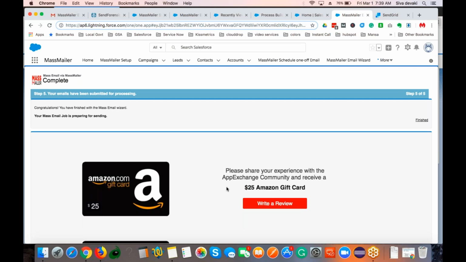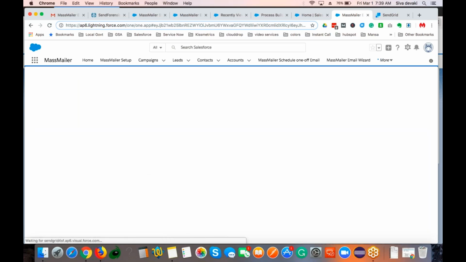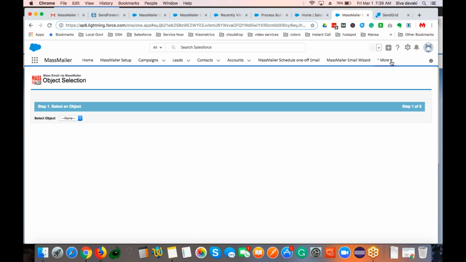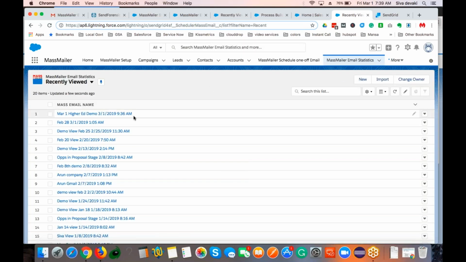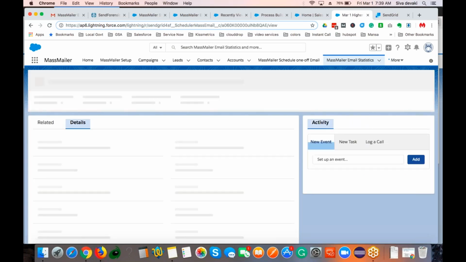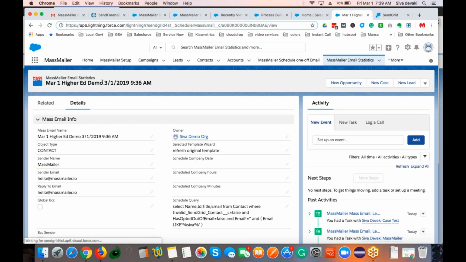And you can hide the little ad that is showing here. It's a demo instance, so we did not hide it. So once this is done, the next step for you is to receive the email and also check the statistics. And the stats are stored right here on this object called MassMailer email statistics. So everything is native. If you want to report on these statistics, you can always do it because it's a native custom object.